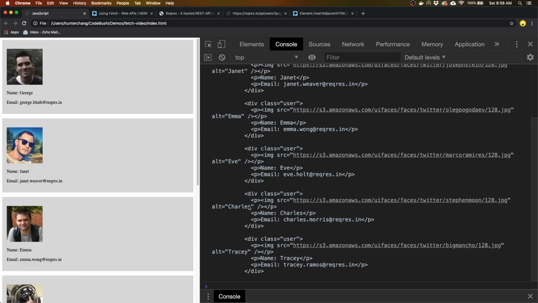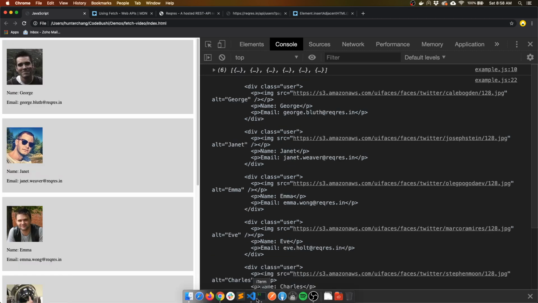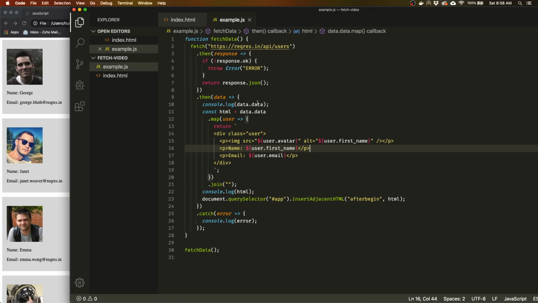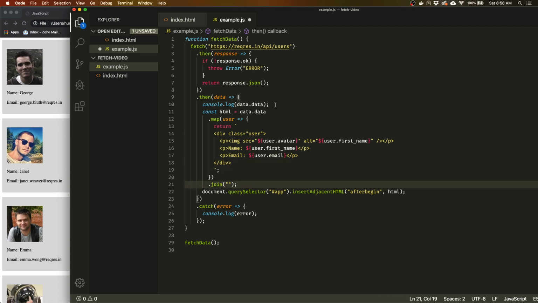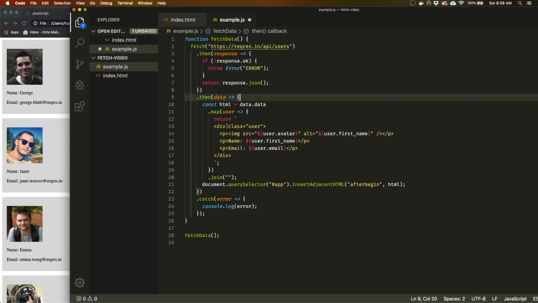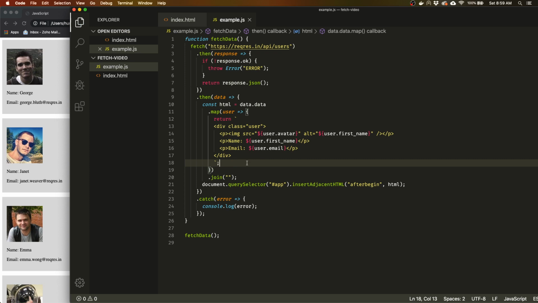Alright, so that is how you use fetch. Kind of went a little off tangent with this mapping and the HTML stuff, but you don't have to do this. You can totally skip this step if you want to. If this is weird to you and you don't need to use your data like this, you can totally skip that part. But I just thought it was a little cool thing to add.